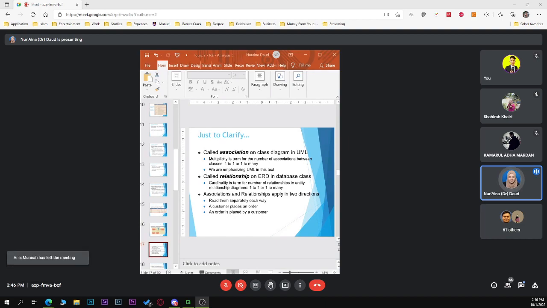Let's say we have an association and cardinality. Actually, association is the connection between two things.